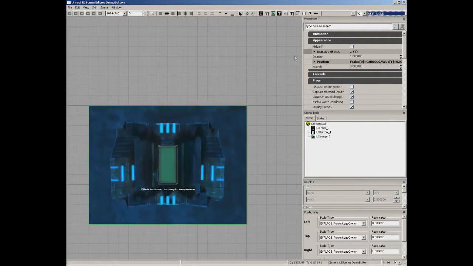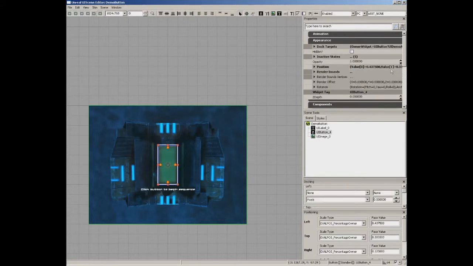Now, the other panels we have access to. We have a Properties panel. This is context sensitive. If you have nothing selected, you're looking at the properties of the UI scene itself. As you select different widgets, these properties will update, allowing you to change the various properties of that particular widget.